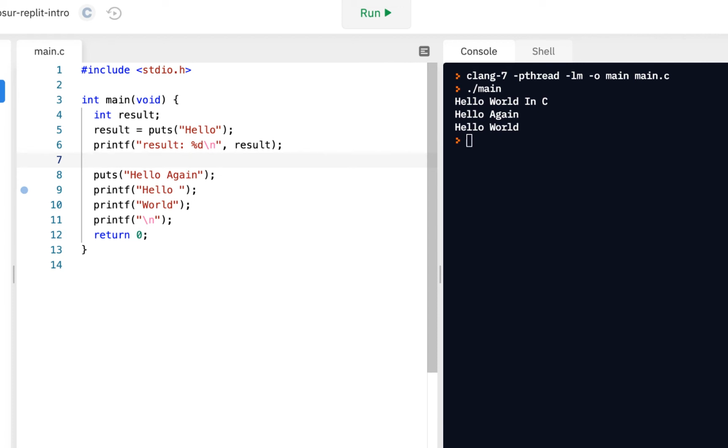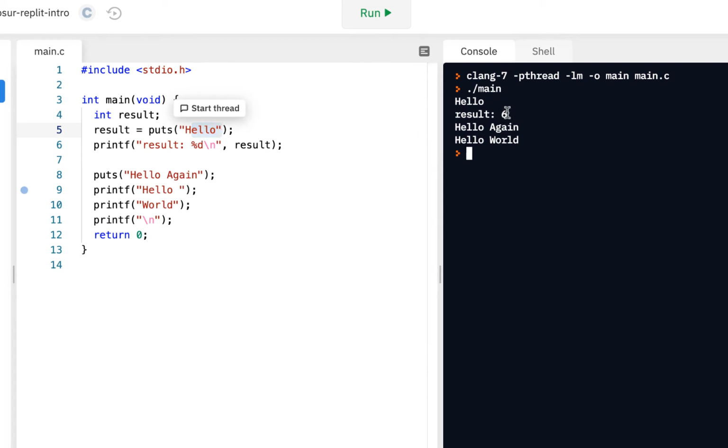So let's see what this does. One of the best ways to learn coding is just try things, right? Just try and see what happens. Well, let's see what happens here. I click on run, and look at this. It says hello, result is 6. I wonder what 6 is. Well, let's count the characters. 1, 2, 3, 4, 5. 5 characters, but it said the result is 6.